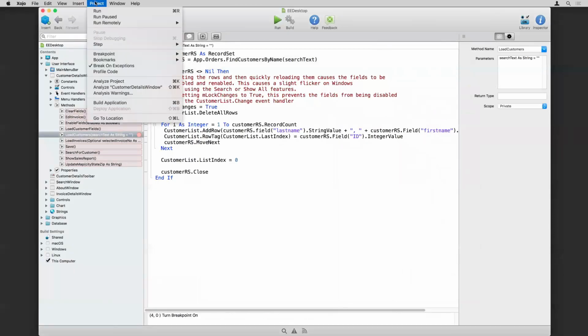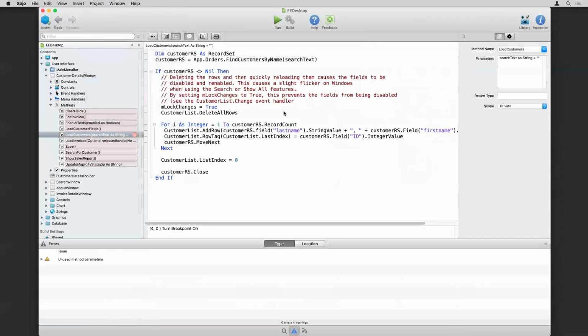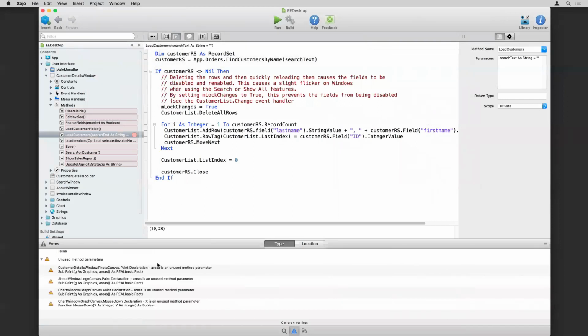In the project window here, there's an option to analyze project. And this essentially does a compile of your project. It doesn't do a build or anything like that. It just runs through a full compile, but also runs through a few extra things, such as some warnings and stuff. And it can be handy to do that.